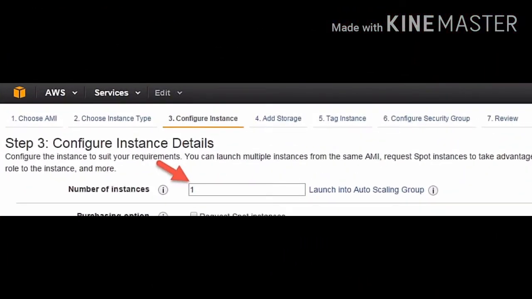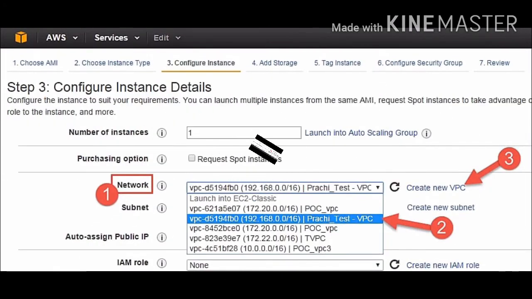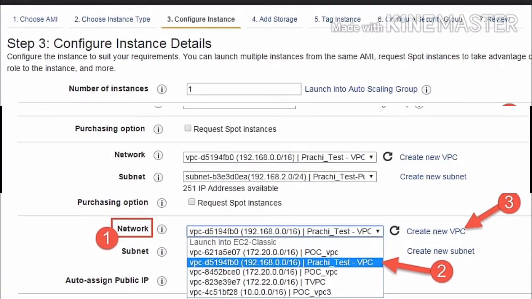After selecting the instance type, the user has to configure the instance details. In that step, the user has to enter the number of instances he wants to create. The user can select a maximum of 20 instances. The user also needs to choose the virtual private cloud and the subnet. By clicking on create new virtual private cloud, the user can create the network and also create a new subnet.